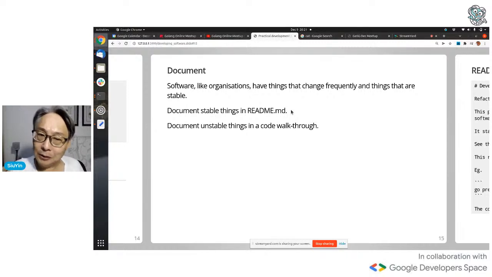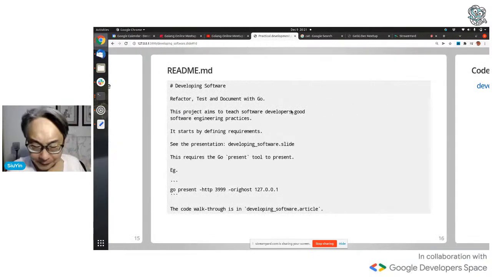I don't like to put those in the README. Instead, I want to put them into a code walkthrough, which I will talk about right after I show you my README. So the things that don't change frequently: my title is Developing Software, Refactor, blah, blah, with Go. And it teaches software developers good software engineering practices. And it starts with all this. You can read for yourself. And these things don't ever change. They are very stable. So I put them in my README.